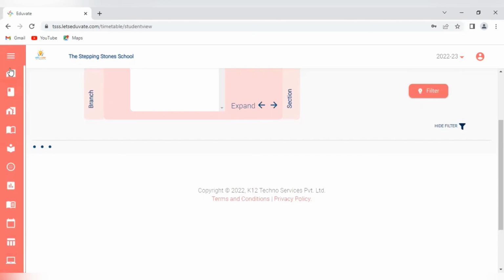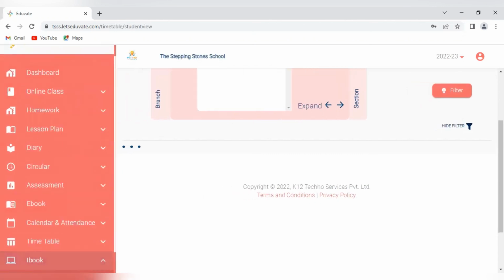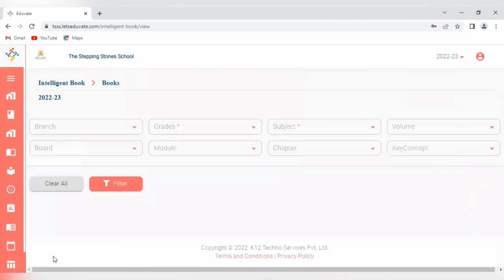And at last, we have iBook. So iBook is an interactive book. Again, here we select all the different options, and once we click on the filter, we can access the iBook pertaining to the grade or the subject we have selected. This will help the student develop decision-making skills.